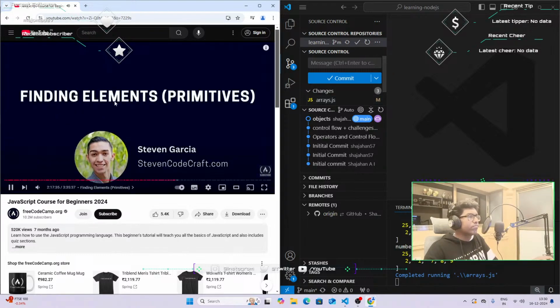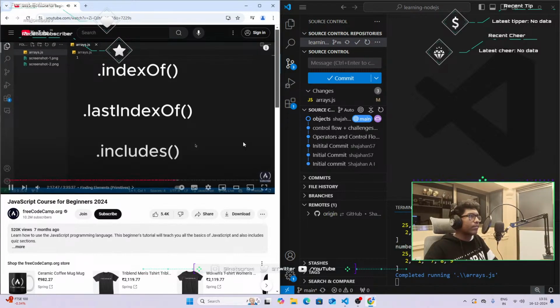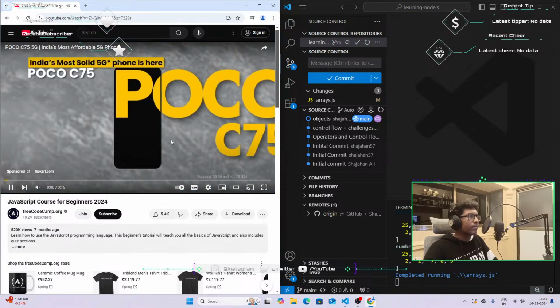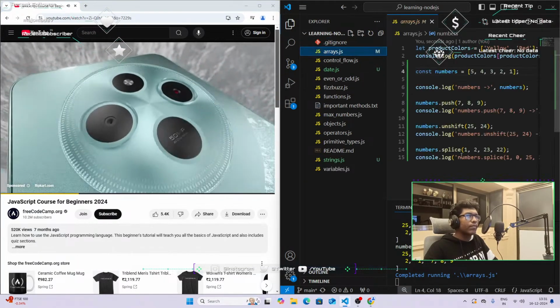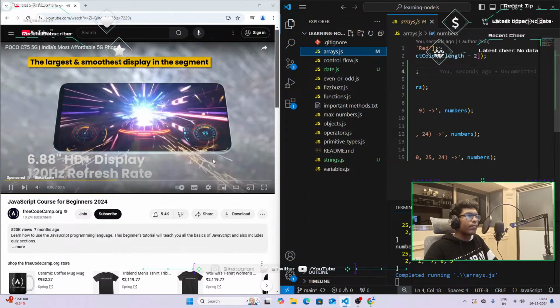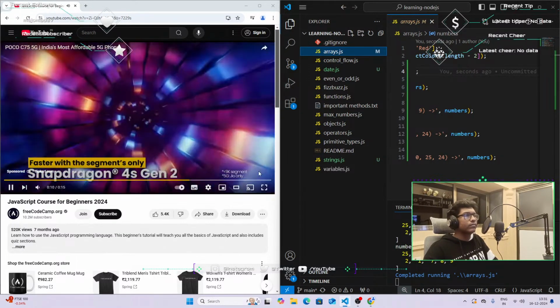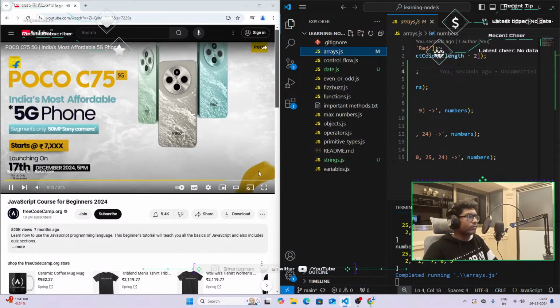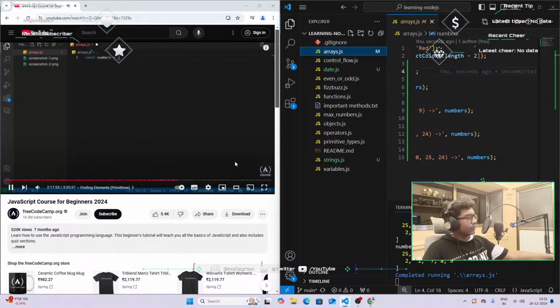Arrays can store both primitive data types or reference data types, meaning objects. There are 3 main methods that we can use to check if an array contains a primitive value, and that is .indexOf, .lastIndexOf, and .includes. Let's go over an example of each. Let's say we initialize the array numbers assigned to 5, 4, 3, 2, and 1.